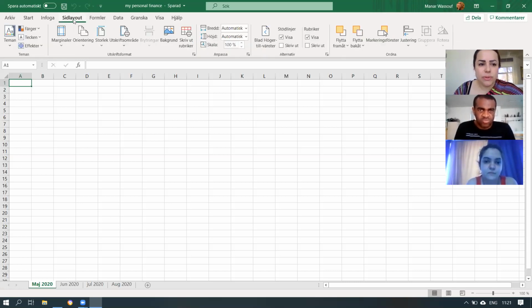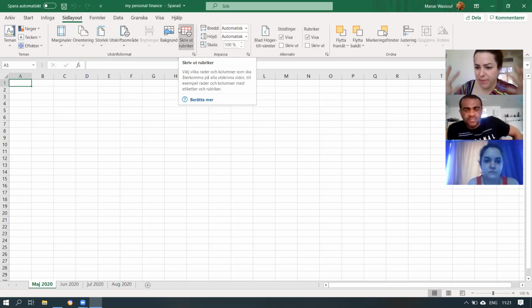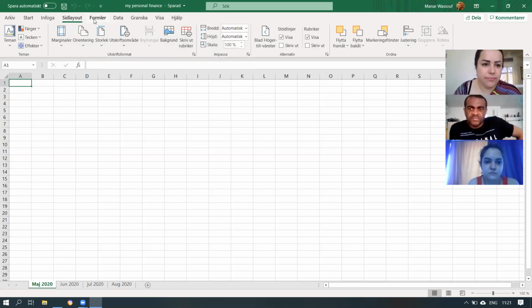Page layout is how to control the orientation of the page, whether it's landscape or portrait, the size of the page, the background. We are talking about the page, the theme of the page.